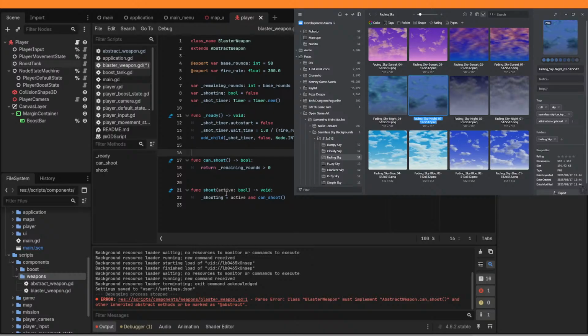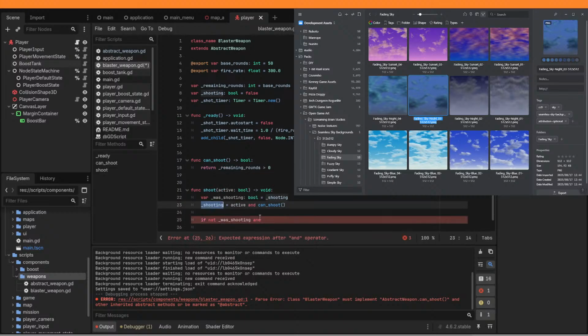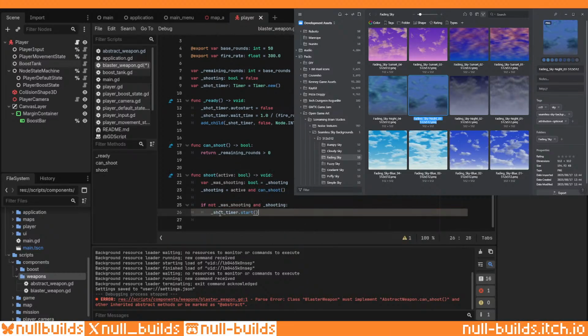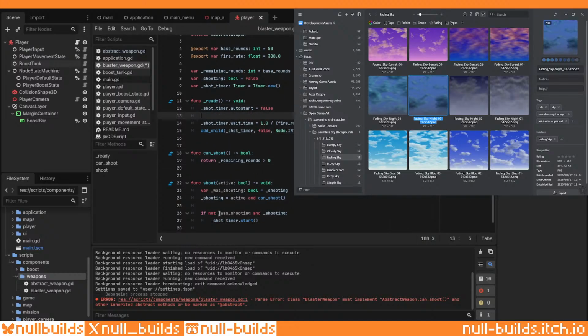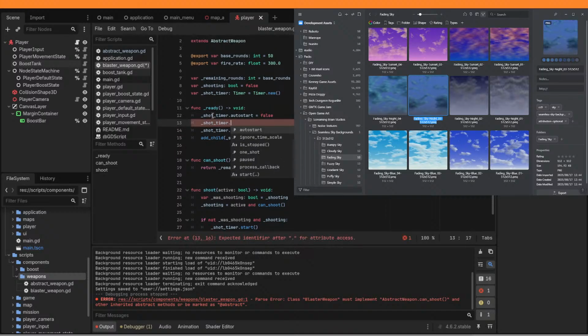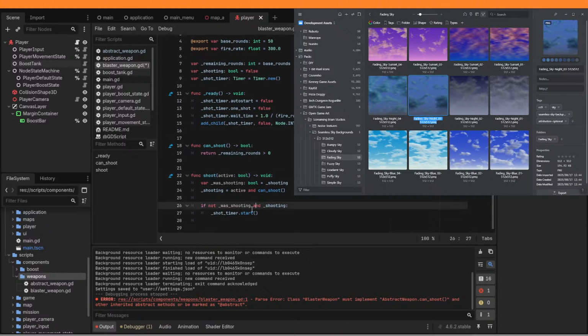Okay, so then I need some way to start it. So we'll do was shooting, cool, equals shooting. Okay. And if not was shooting and is shooting, then we start the timer. And the other thing I want to do actually is I want to make sure I set this to loop. Or no, I want to set one shot to off. That's what I want to do. Okay, there we go. Okay, so then that will start it automatically.